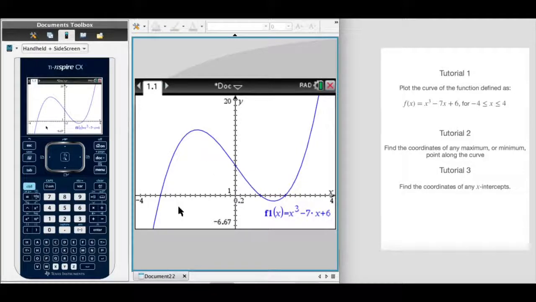We can see that this curve has been plotted between x equals -4 up to x equals 4, and that the curve is shooting up, reaching a local maximum, then shooting back down, reaching a local minimum, and then shooting all the way back up again. And so in this tutorial, we're going to learn how to find the coordinates of this local maximum and this local minimum. So let's get started.